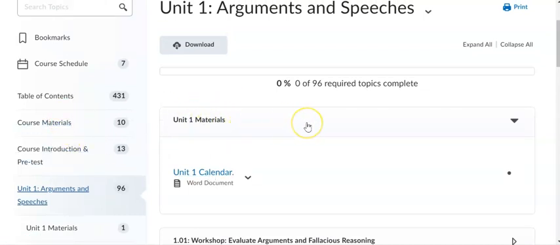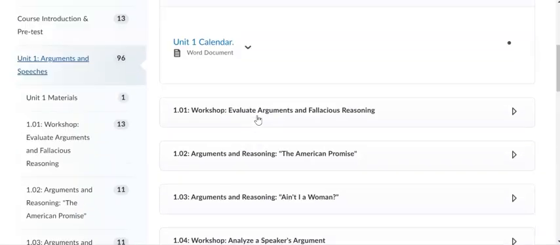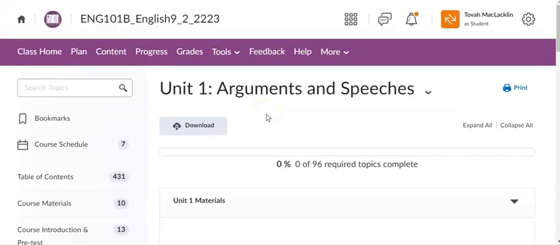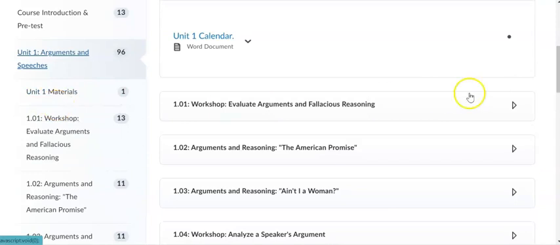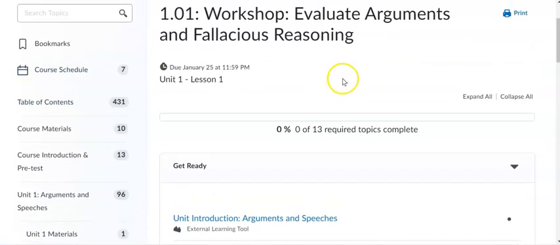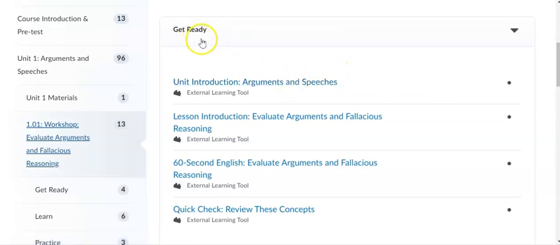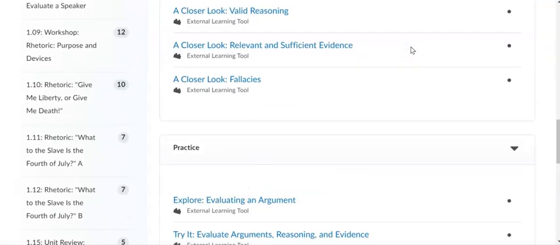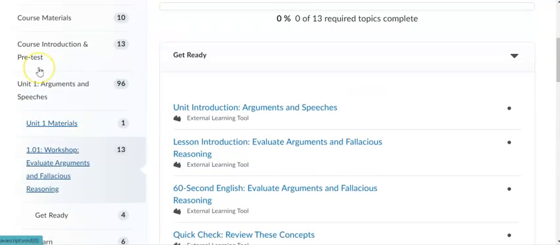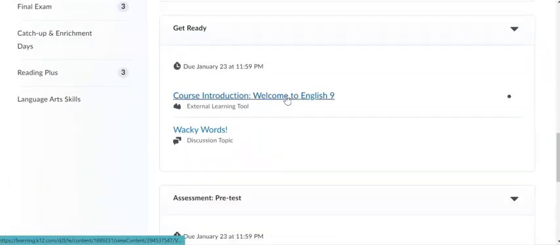There's a materials section, there's a section for lessons, and the assignments will be in those lessons. So to get into a lesson, you can open it up and click on the first item in that lesson, or you can click on the lesson on the left side to open up that lesson, and you can click on the first item in the first section of that lesson. And then I'll show you what that looks like. Let me go into this lesson here.